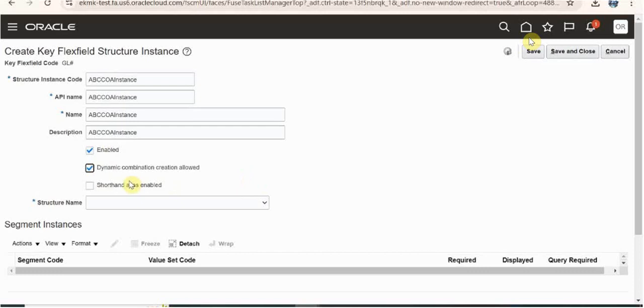So whenever the code combination is entered and saved, the system will automatically create the code combination. So we have to check this checkbox, and this is where shorthand alias is enabled. Okay, if you check this, why is this unchecked by default?